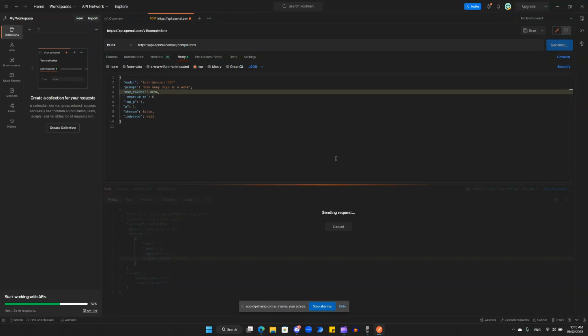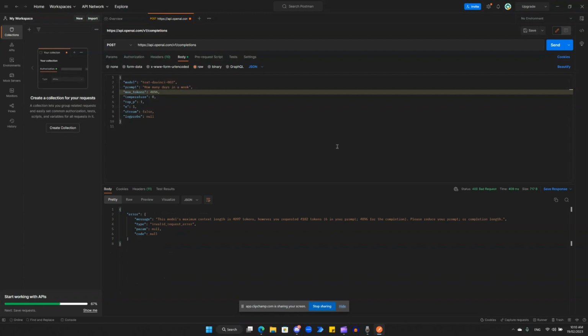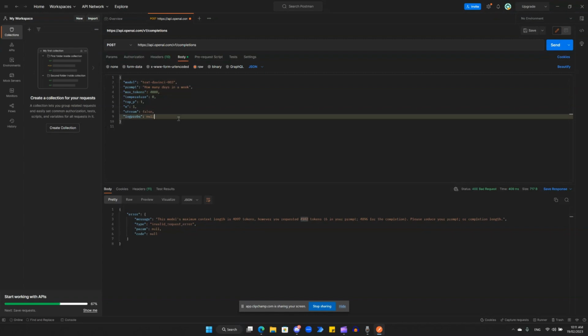Go send. The maximum token length is that, and we requested more. So maybe let's change this to a bit lower. 4,000.